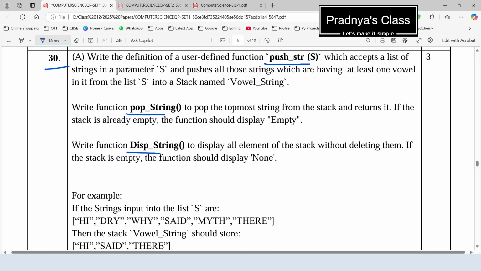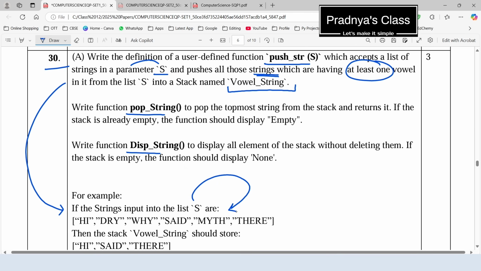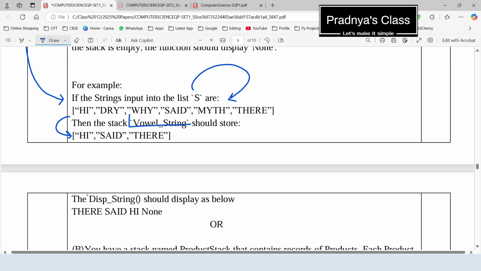The push str function is taking parameter s, and pushes all the strings that have at least one vowel. The stack name is also mentioned, that is vowel string. Let's try to understand with an example. In S we have these strings, but vowel string will store only the strings which have vowels in them. We know what vowels are, that is nothing but A, E, I, O, U. And when we print the stack, here is the output of the display string function.